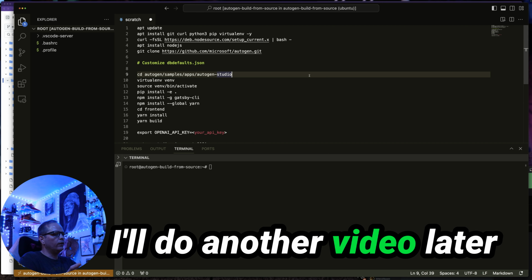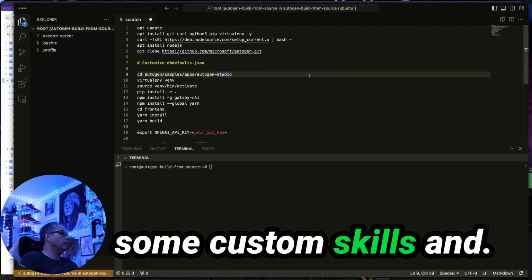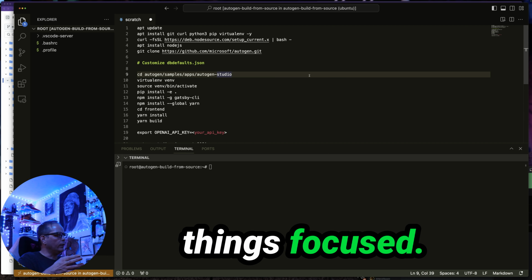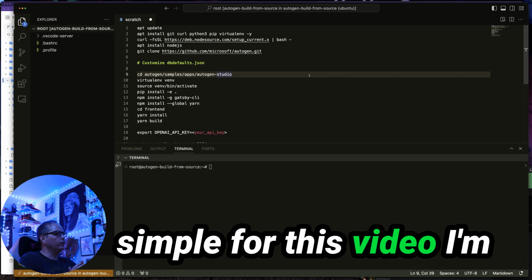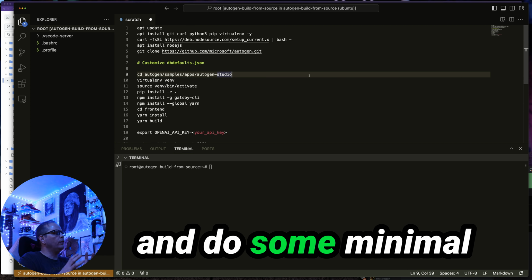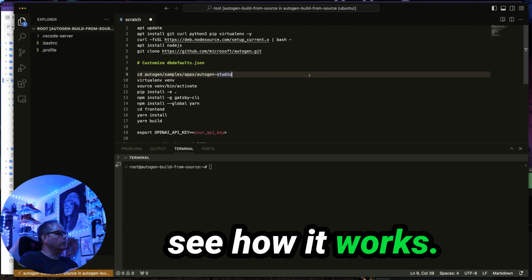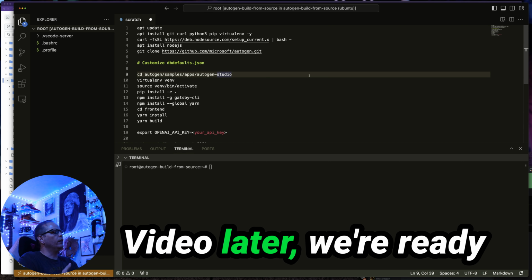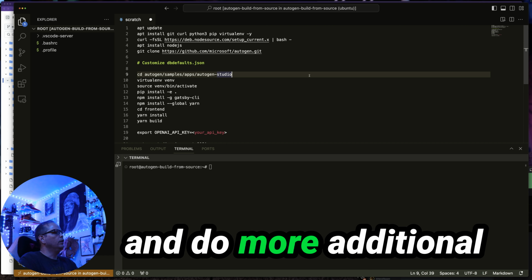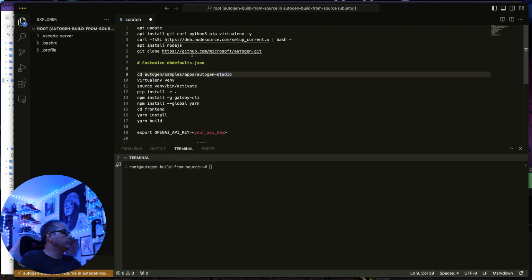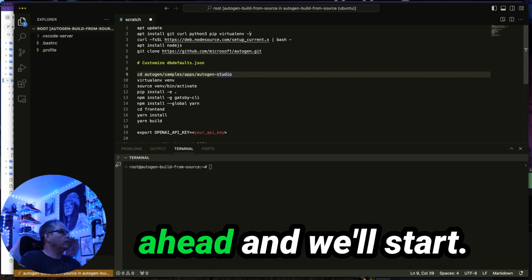I'll do another video later where I'm going to add some custom skills and do a lot more customization of this file, but to keep things focused, keep the eye on the ball and keep things simple for this video, I'm just going to go in and do some minimal modifications to the default dbdefaults file, so that we can see how it works. And then in a subsequent video later, we're ready to take that next step and do more advanced customizations to the AutoGen Studio environment. So for now, let's go ahead and we'll start.